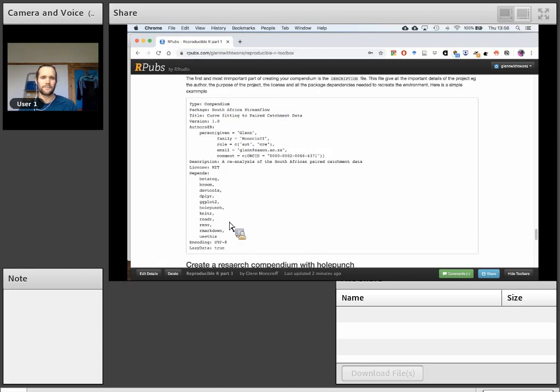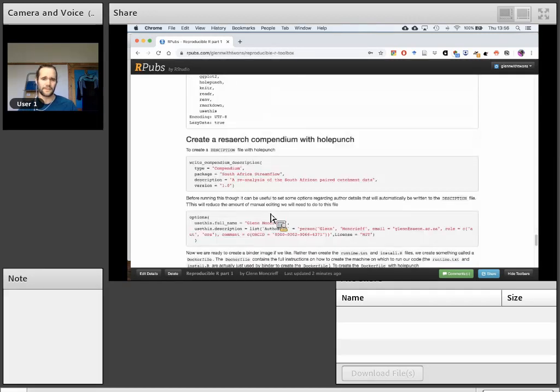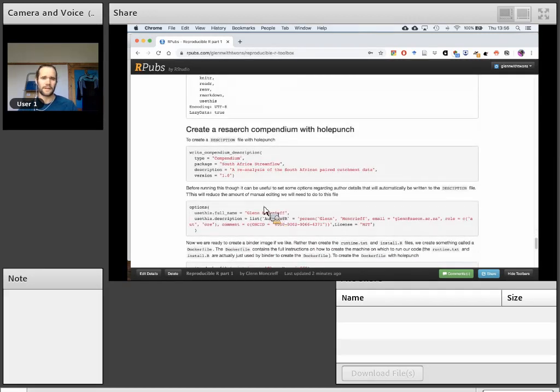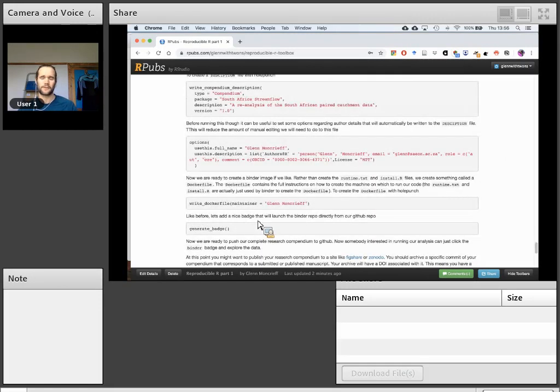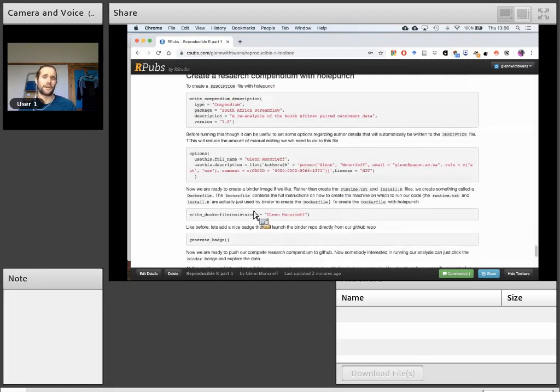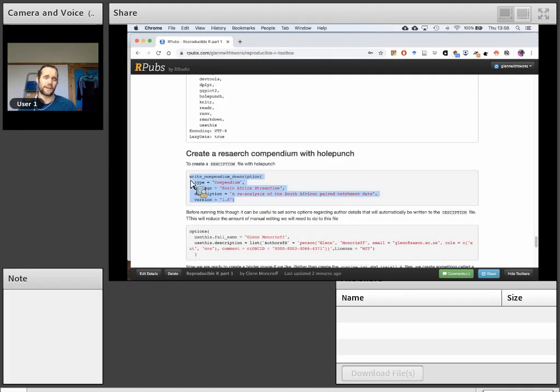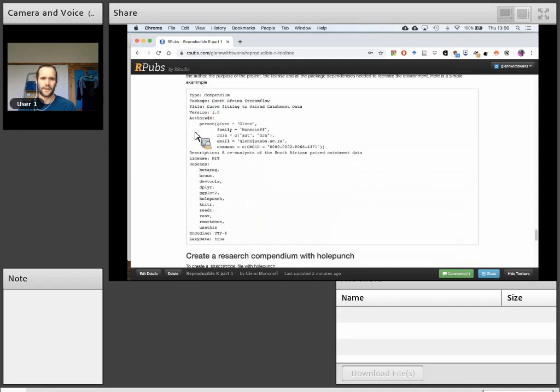It seems like a whole big thing to create some sort of gold standard for reproducibility like this, but by the previous steps I went through before, documenting your environment using renv and using something like Binder, you've already done most of the steps. So this description file is kind of the core of a research compendium.